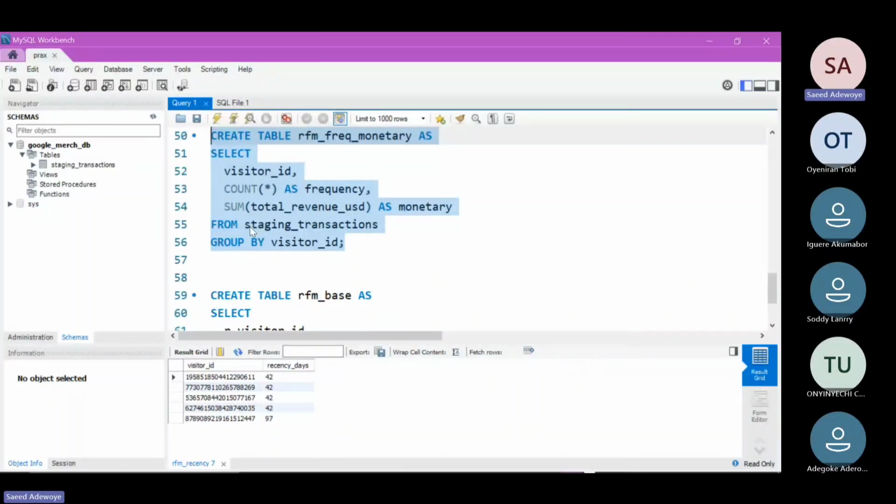Take for instance, you want to read this query. How will you read it? You read it from this. This is the first priority. Then second priority, in terms of the ranking, you read group by. Then afterward, you select. Select is just like you are printing in Python. That is display. From the staging transaction table that we've created, group it by visitor ID. That is, only have a unique visitor in each row for me.